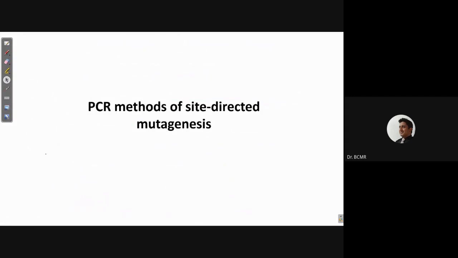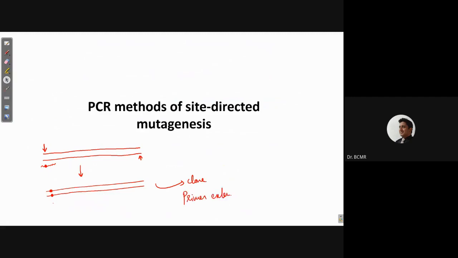Sometimes you will have to make, say if this is a sequence, some point mutation in this location. It is quite simple because you will just incorporate a primer with the mutation in it and then amplify it, so that every new strand that is produced will have the mutation in it, and then you can clone it. That is called simply the primer extension method. There is nothing to discuss about it. All you need to know is how to design the primer and how to incorporate the mutation.